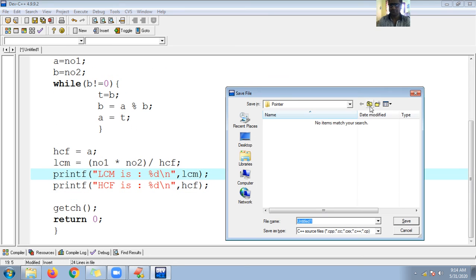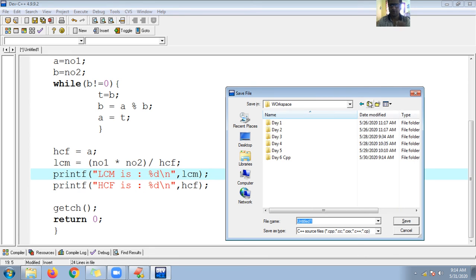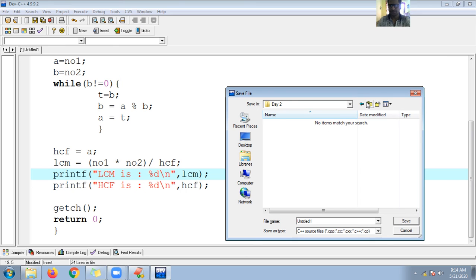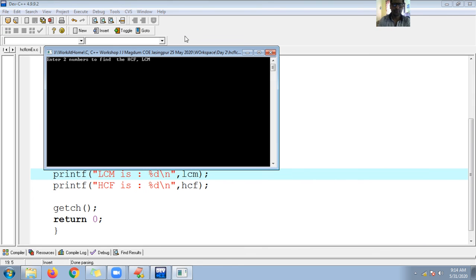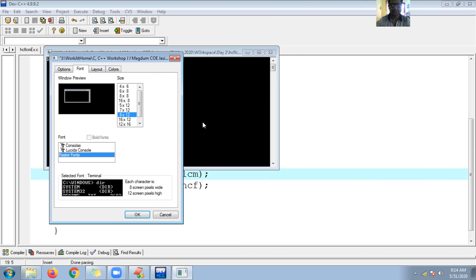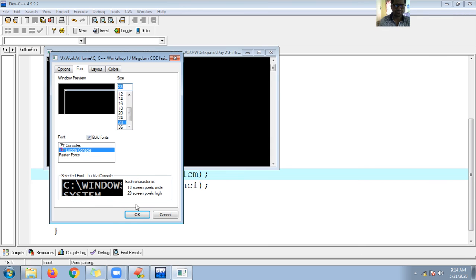So save this program. Go back. Okay, here let us save. It's not a part of pointers, it's a part of, I think, loops. So it shall go in loops only. Let me save here as HCF LCM example. You can use C also and save. Let me compile, let me run, and once you run, go to properties and change the font so it is better visible to you all.